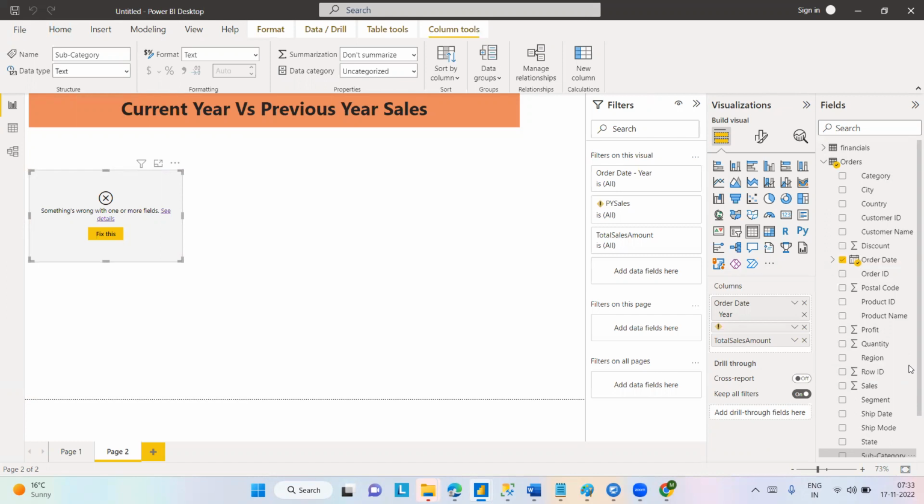So how do we create it manually? We can drag and drop onto the column. Then we can create the hierarchy. So that's how a hierarchy can be created.